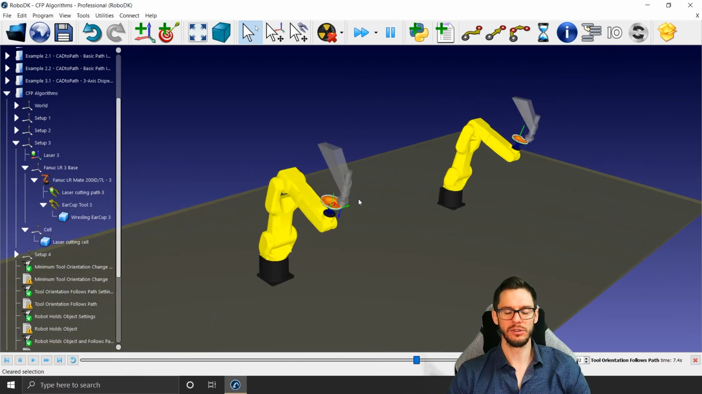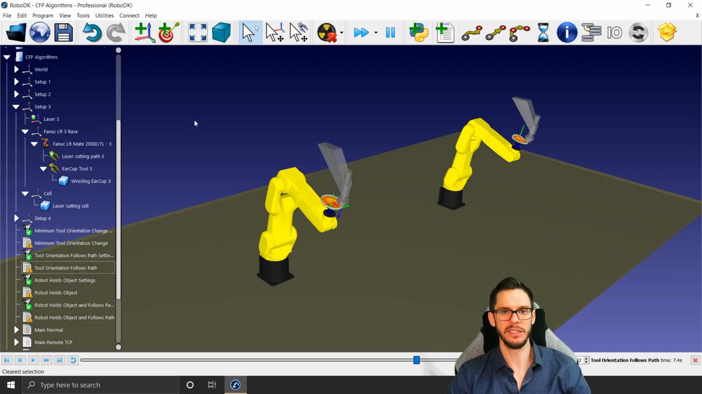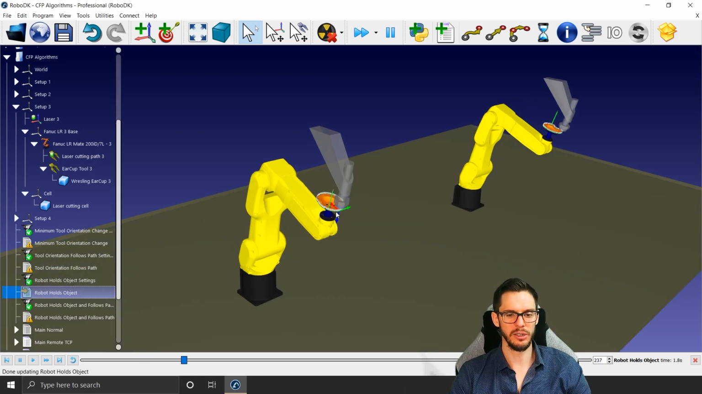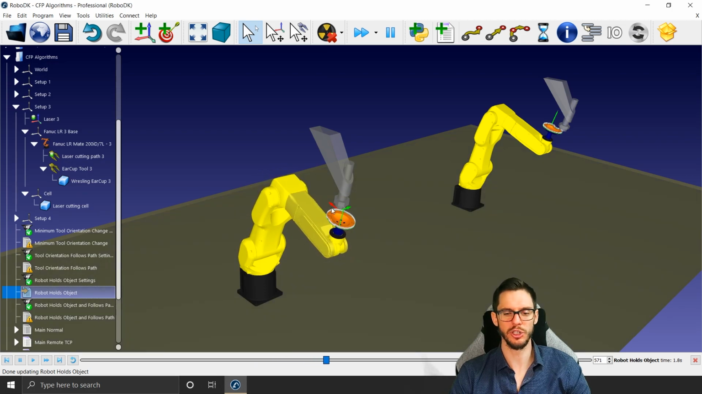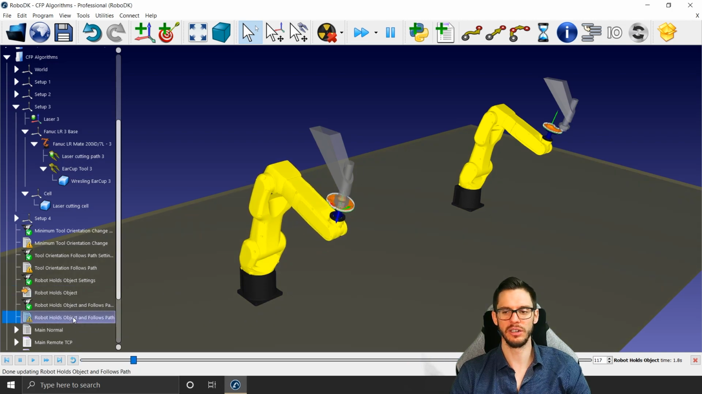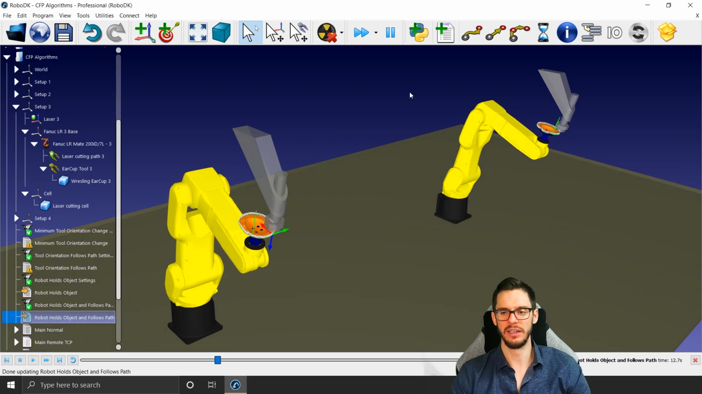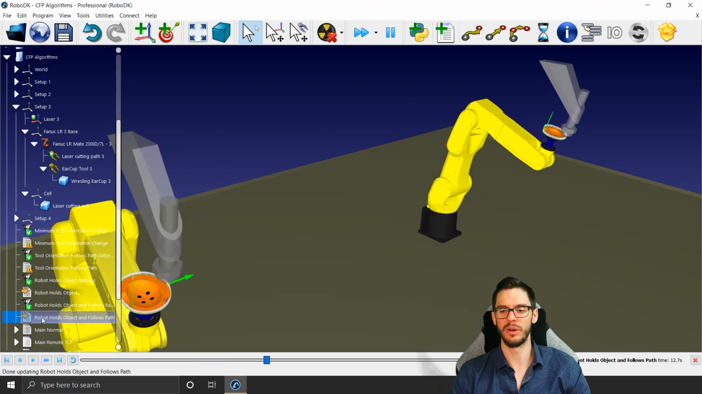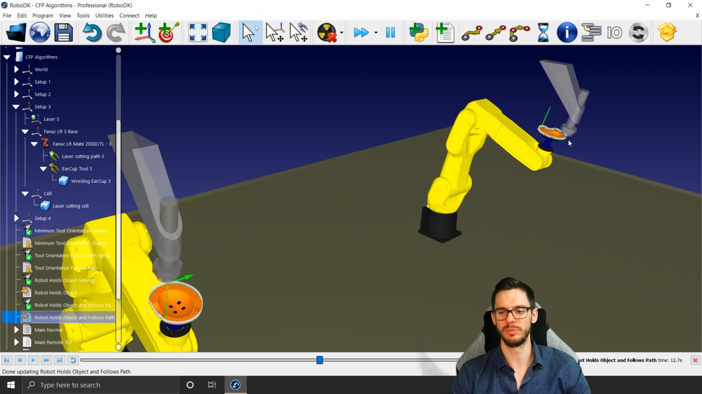Here we have the two other options for the remote TCP. As I explained before, remote TCP is when the robot is holding the object. I'll do a webinar on this subject also in the future. But here, first algorithm, we have robot holds object. So fairly simple. It's pretty much just a minimum tool orientation change, just like that. And you also have the robot holds object and follows path.